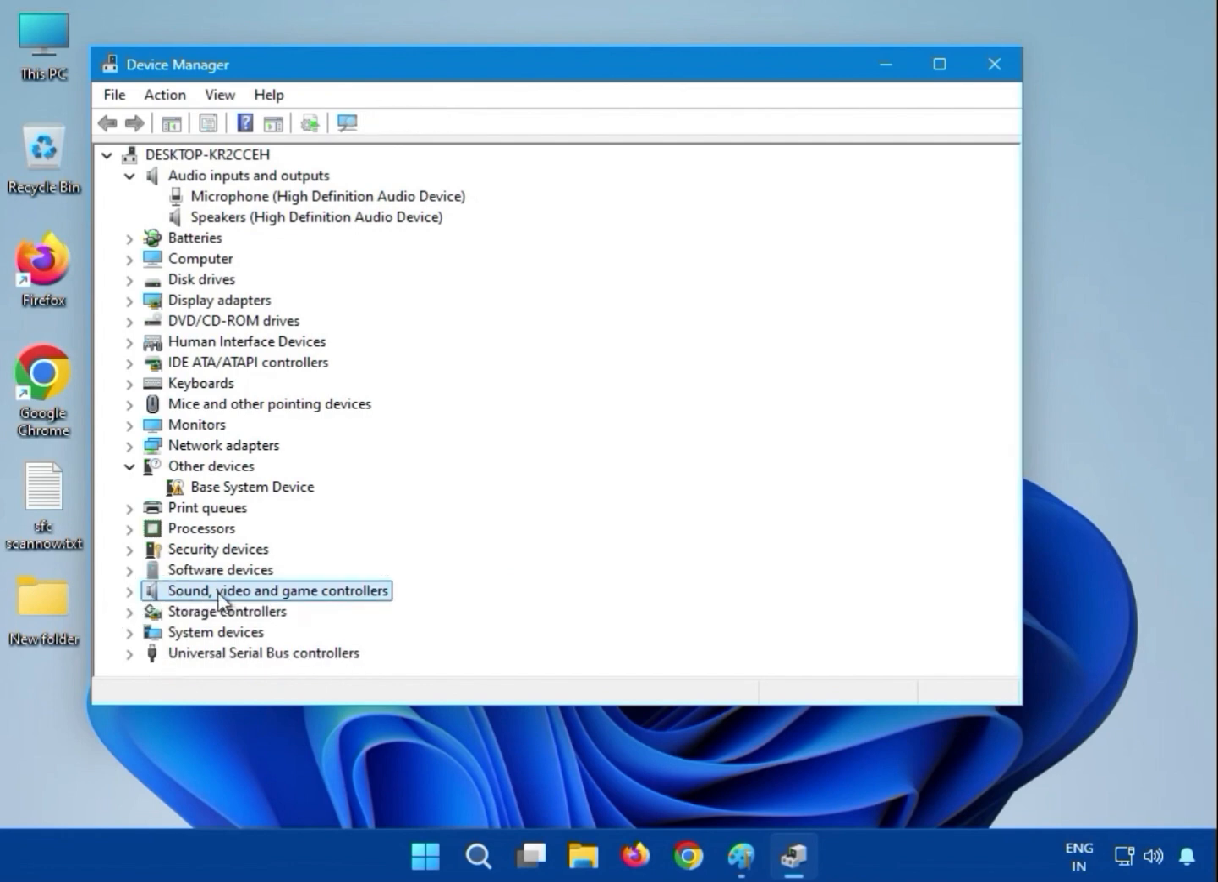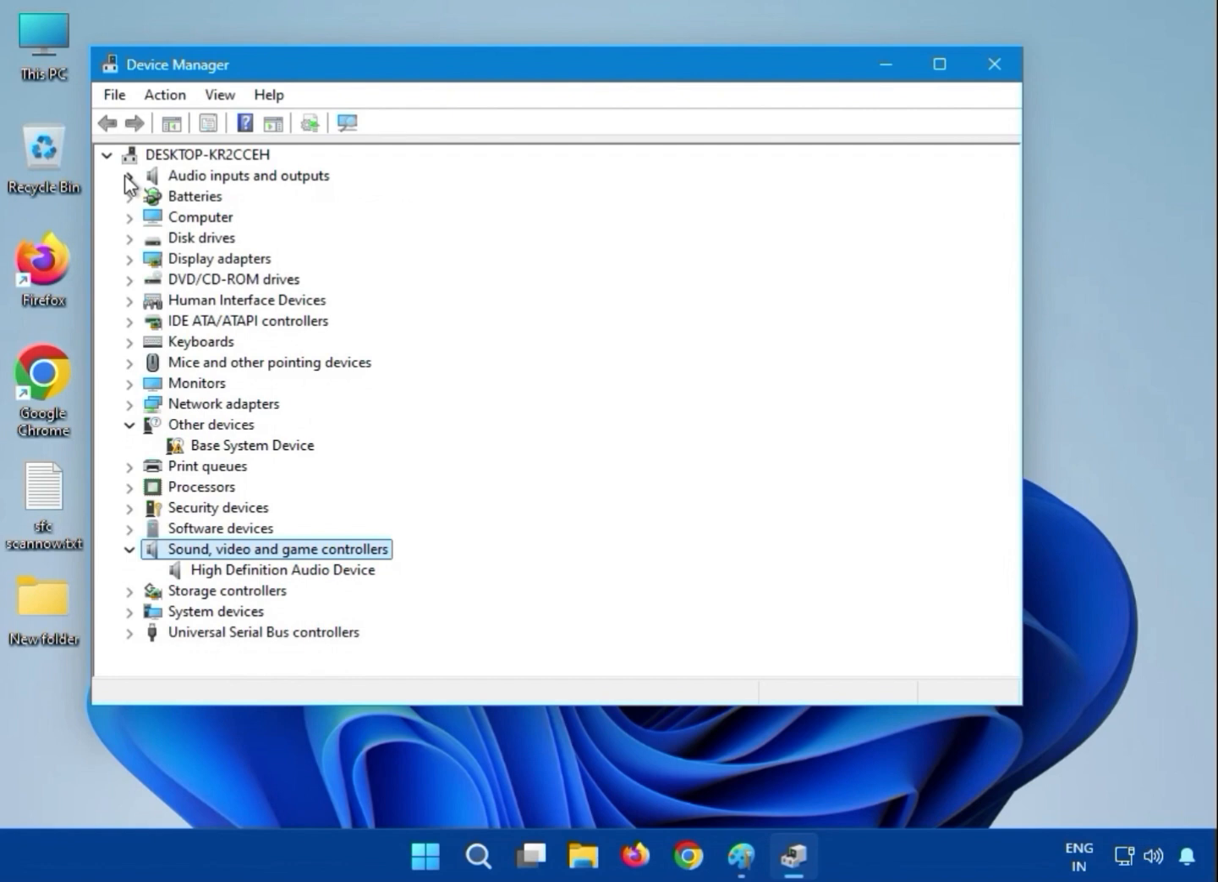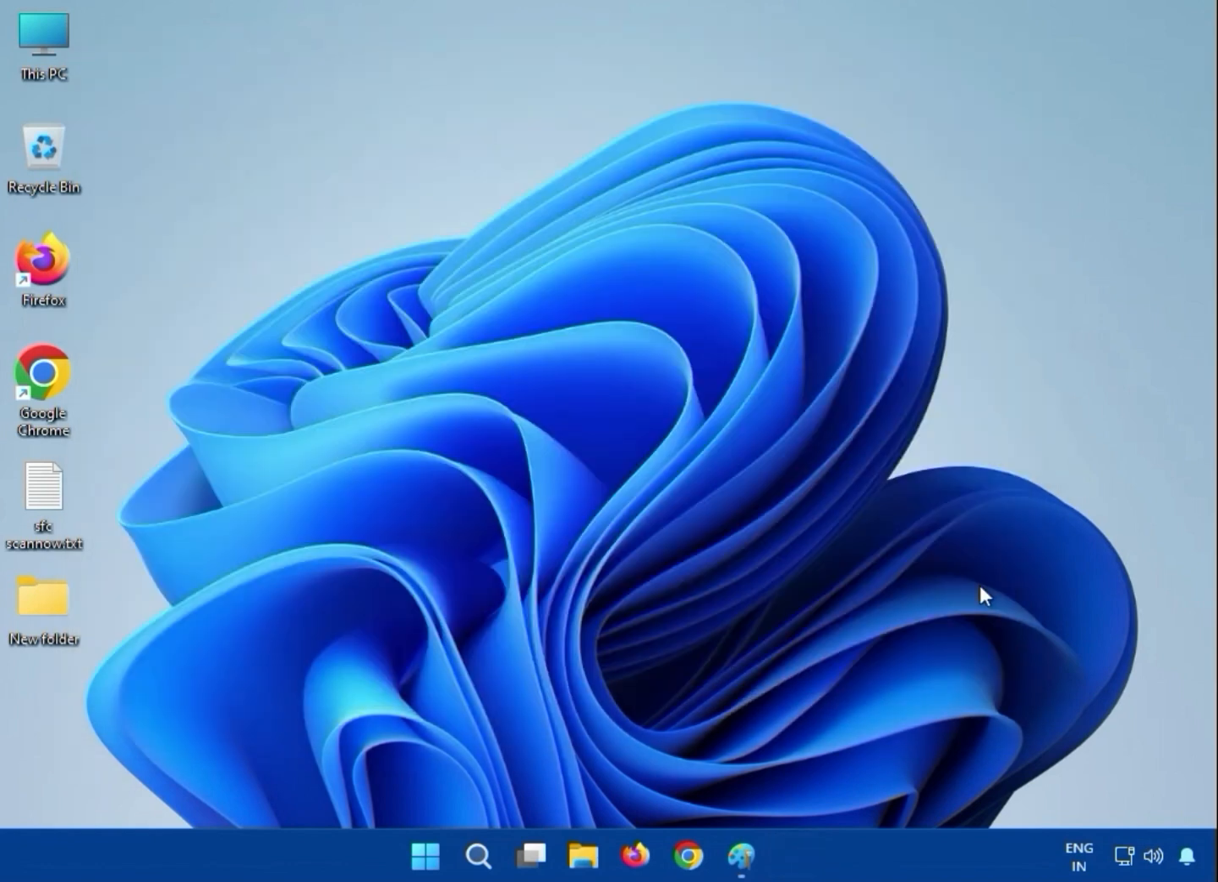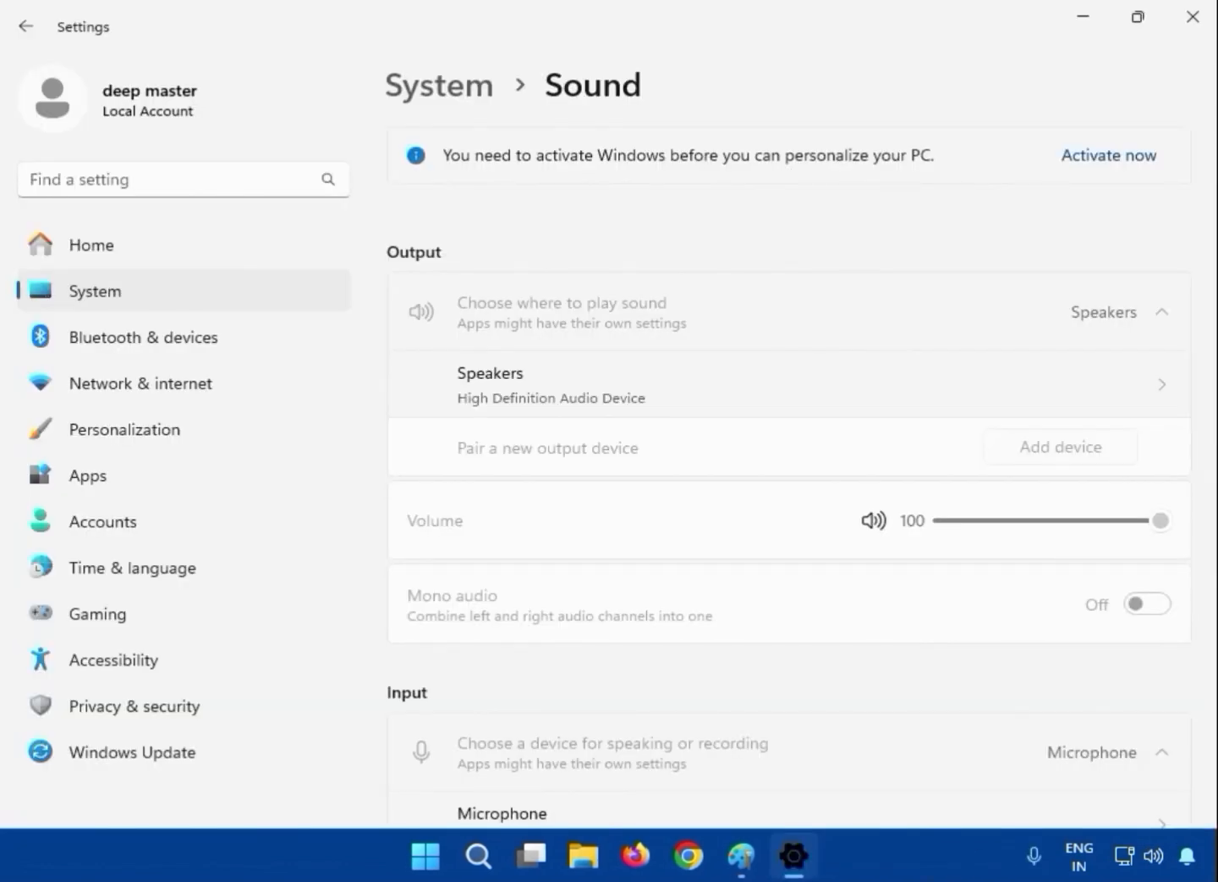So please extract it; if you install directly, it will not work, just extract it. Okay, closed. Then guys, next method.